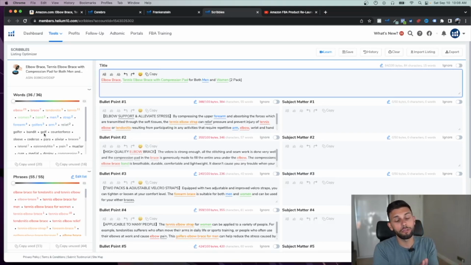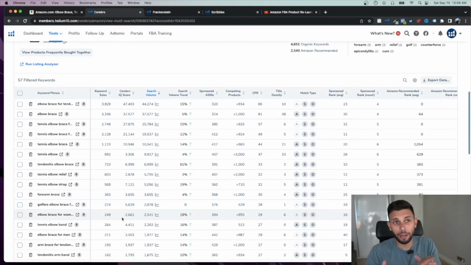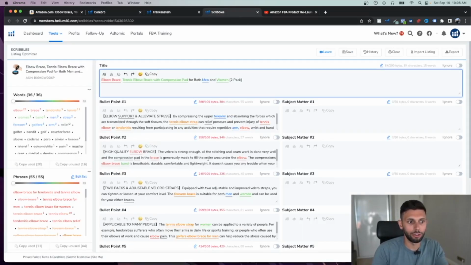And I know that golf may not seem like it's an important keyword here, but if you go back to Cerebro, you'll see that golf is an important keyword. Golfer's elbow brace, 5,600 search volume, obviously very important. It's kind of like a secondary market, but if you don't do this work, you'll never know that you should add that into your listing somewhere.